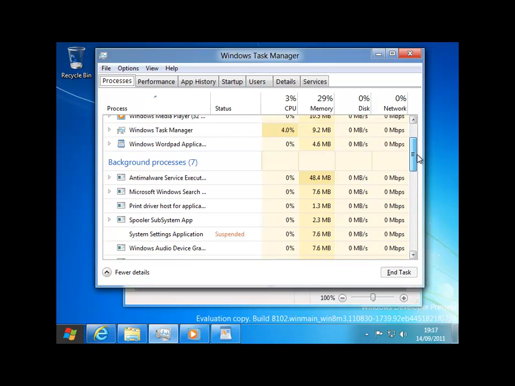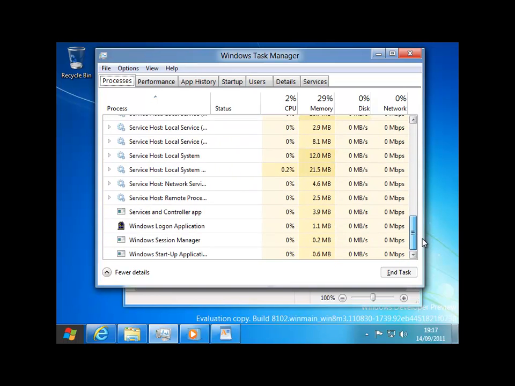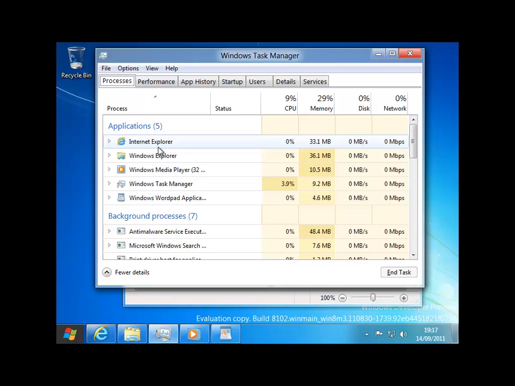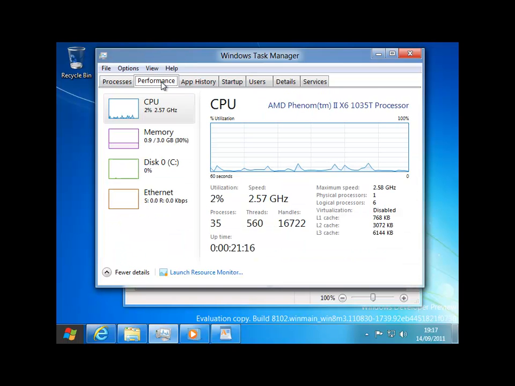There's background processes here, Windows processes, and you've got the applications here. So I can see straight away that the application using the most memory is Windows Explorer, which is understandable. And the one using most CPU right now is Windows Task Manager. So if we hop over to performance, we get another lovely new view.